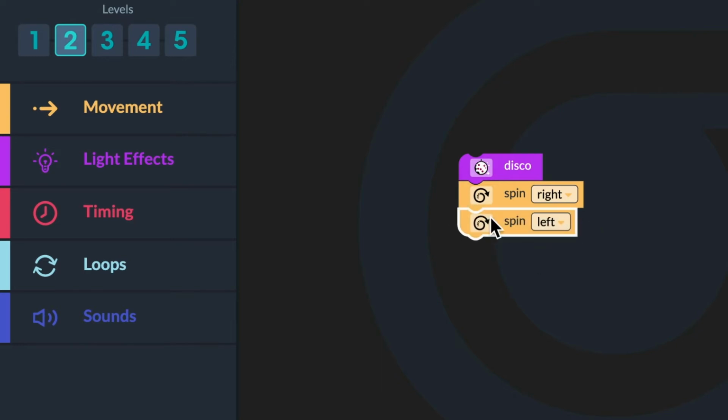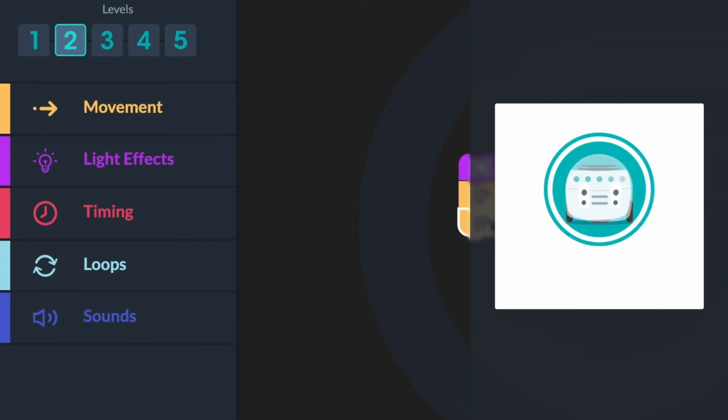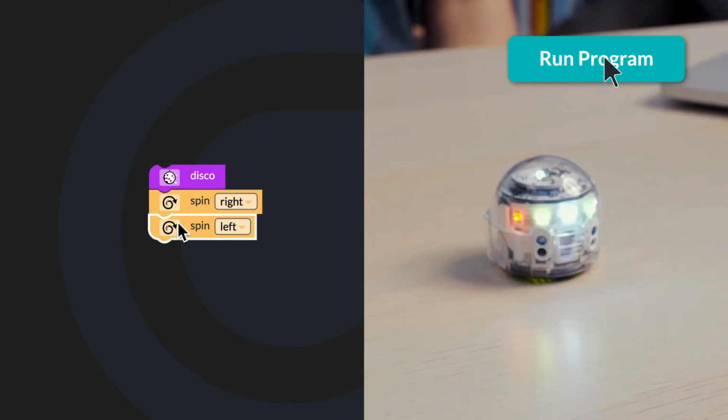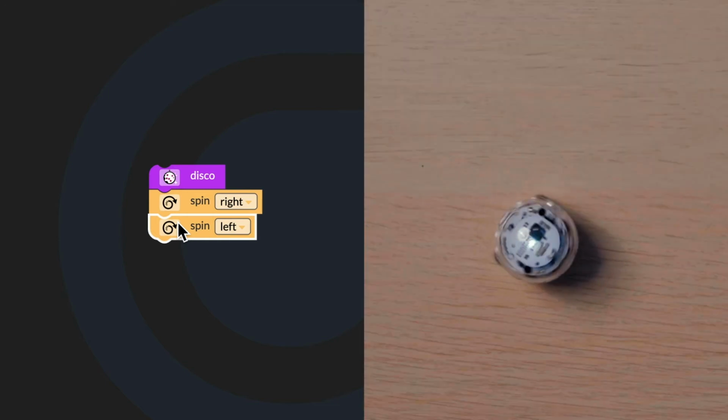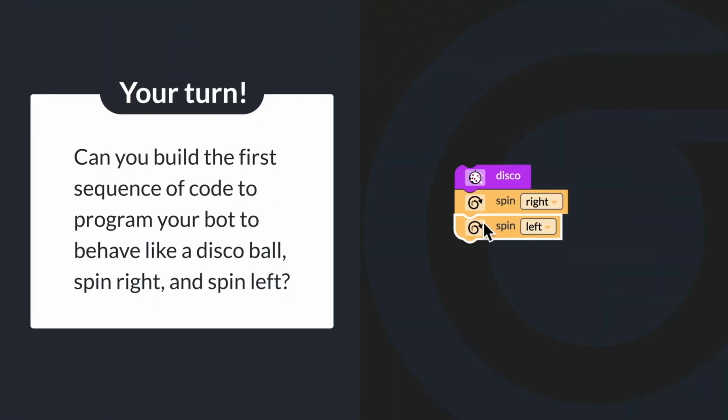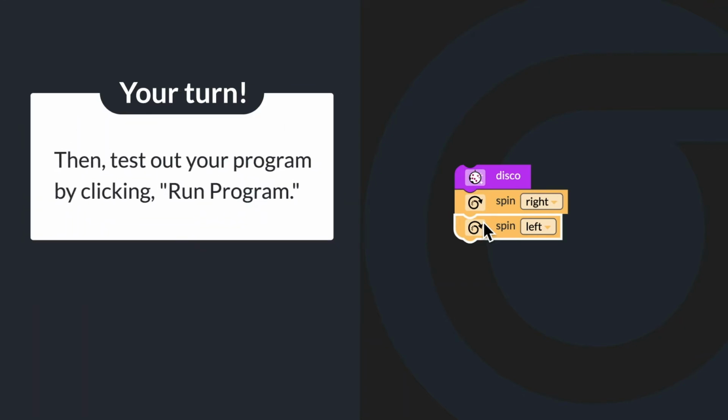When you are done building your code, you should always test it to see if the programmed instructions are correct. Remember to turn on your bot and connect it by clicking on the Evo icon. Once your bot is paired with your device, you can click Run Program. Let's run the program. Can you build the first sequence of code to program your bot to behave like a disco ball, spin right, and spin left? Then test your program by clicking Run Program.